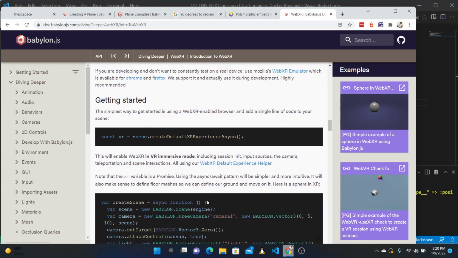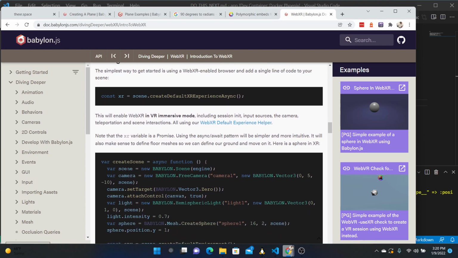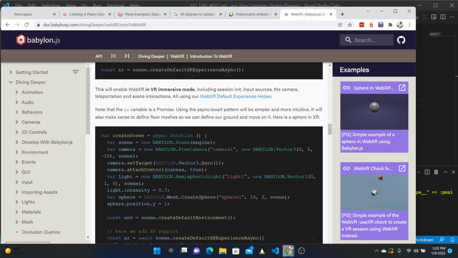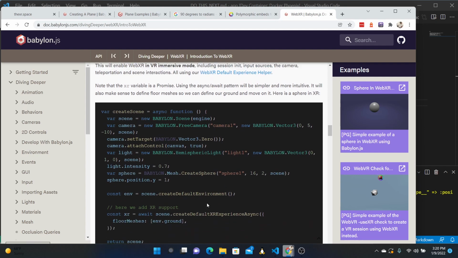Simplest way to get started using a WebXR enabler: add a single line of code to your scene. Scene, create default experience, XR. This will enable WebXR in VR immersive mode. So here we create a free camera, set target, attach control. And then here we add XR support.